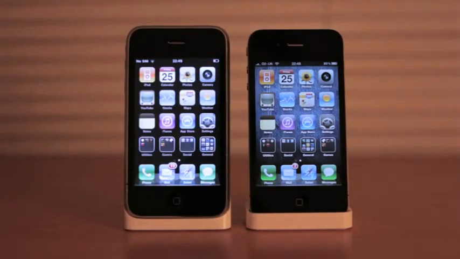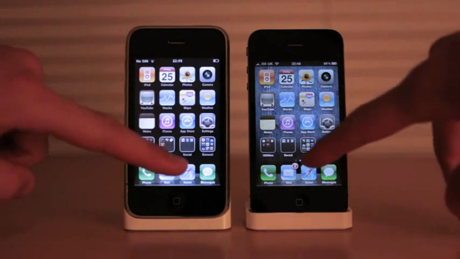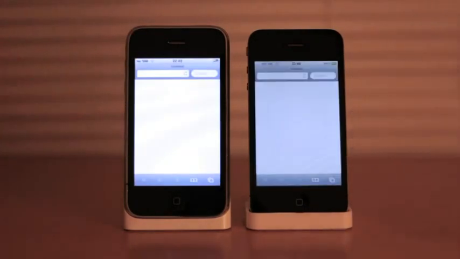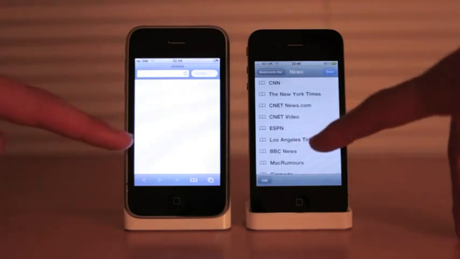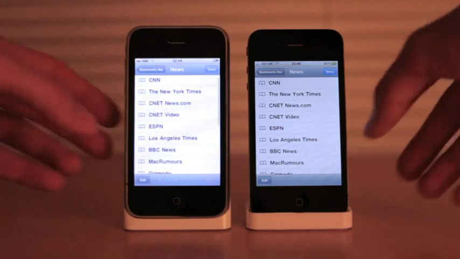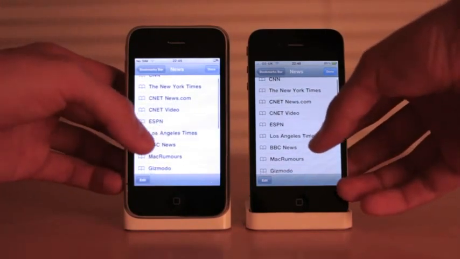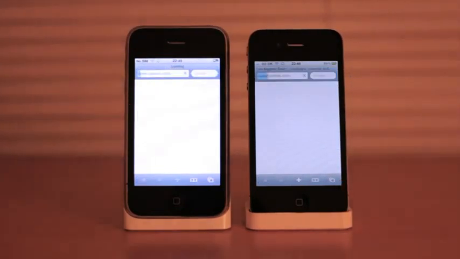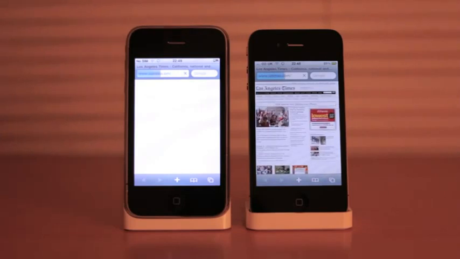Now first we're going to jump into loading Safari. Again, everything's been cleared, so let's open both of these. And we're going to load Los Angeles Times, because that's quite a heavy website to load. There we go. I'm going to try and click this at the same time. Oh, what's going on? There you go. And also the iPhone 4 has a Wi-Fi N card, this has a Wi-Fi G card, so you can see some different timings here.